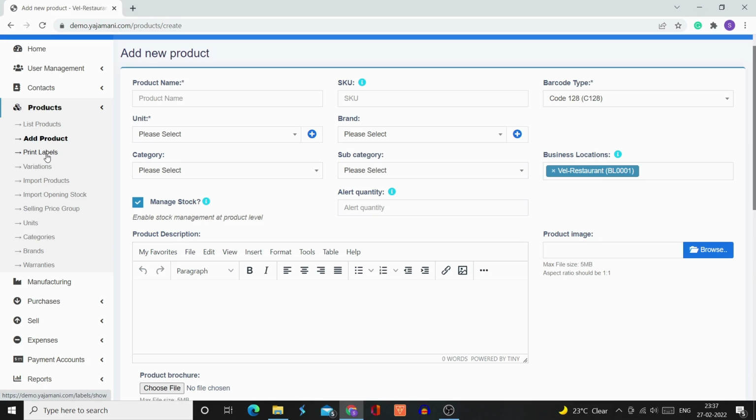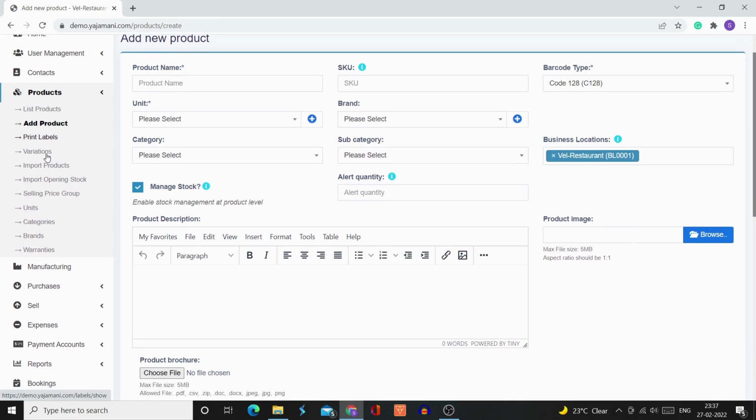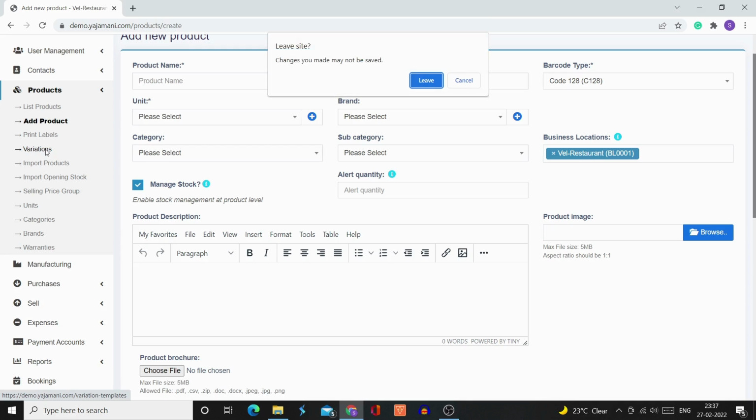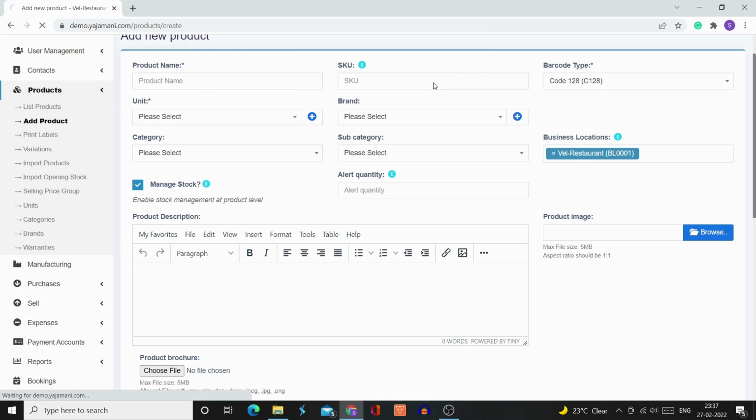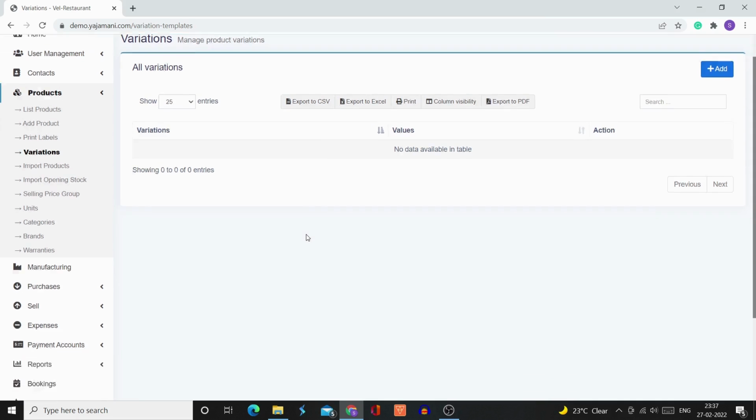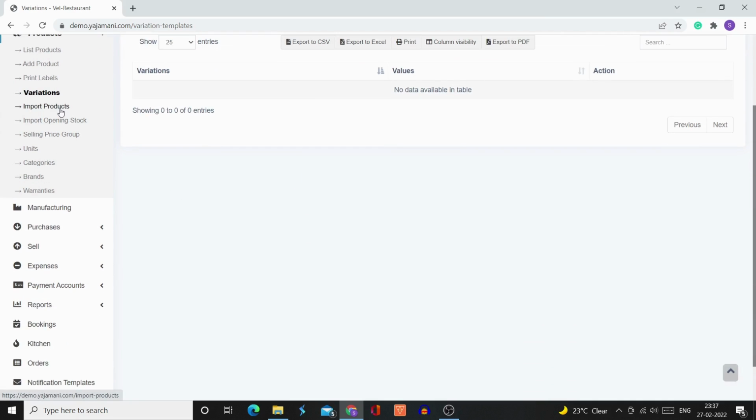So the Yajamani POS has an option to print the labels for all the available products at a particular business location. Coming to the variations, if there are any variations in the products available, you can add variations here, and you can import products.